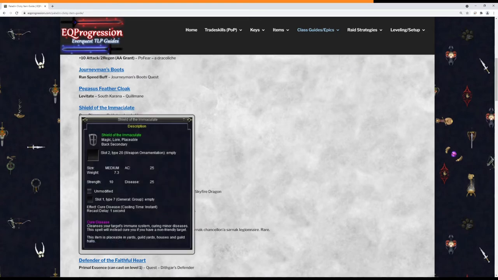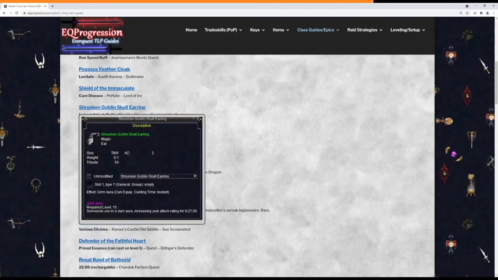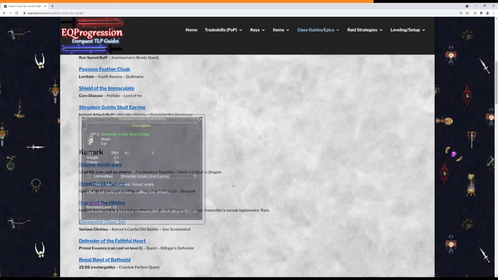Shield of the Immaculate will give you instant cast cure disease. This is good for a long time. I'd actually highly recommend farming this one out. Shrek and Goblin Skull Earring is just a right-click attack. You can use this as an instant cast against a spell.